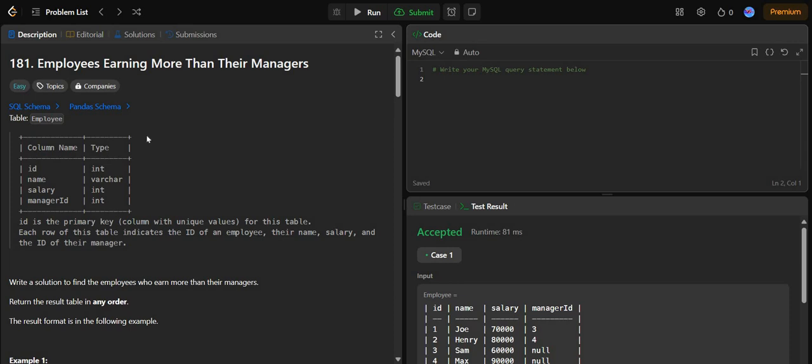So here in this SQL series, we are going to see a problem called employees earning more than their managers. Here they want us to display the name of those employees who are earning more than their managers. Correct. So here we are going to see there is one table whose name is employee.